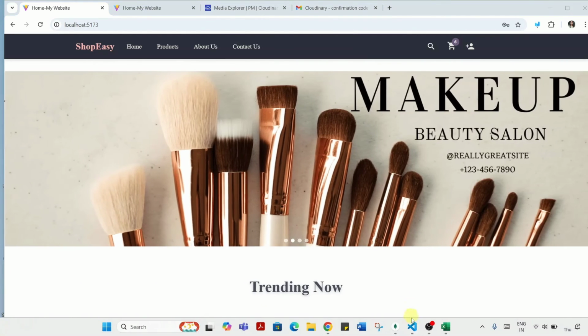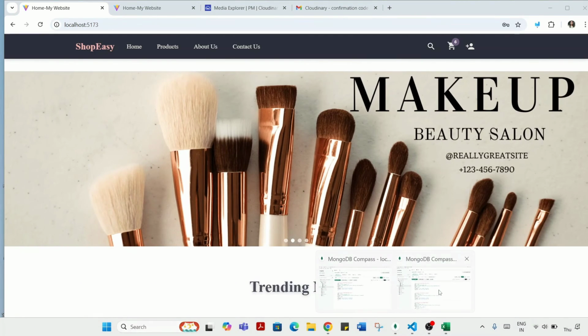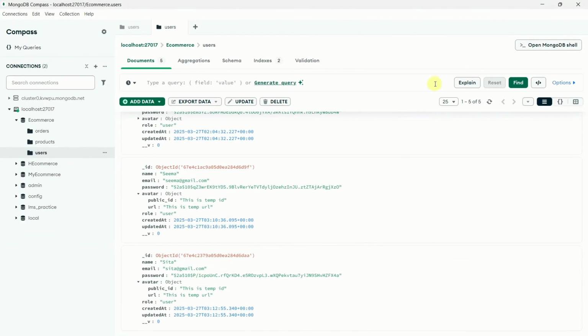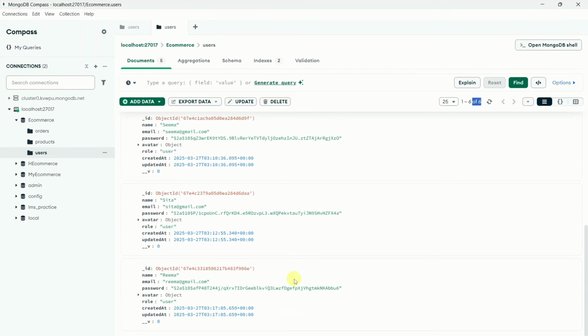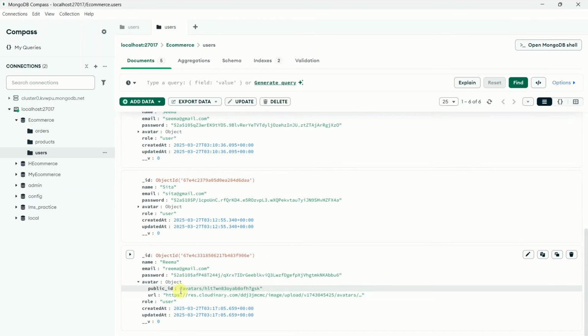Now I will open the database. Here we have Sita. Let me refresh. Now below this, I have Rima. Now if I open avatar, you can see the public ID will be stored, as well as the URL of the image. So once we have this entire URL, we can easily access it and display the user profile in our website.